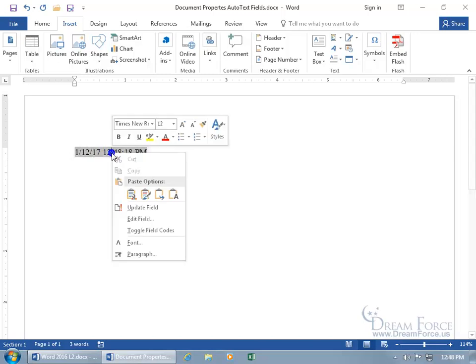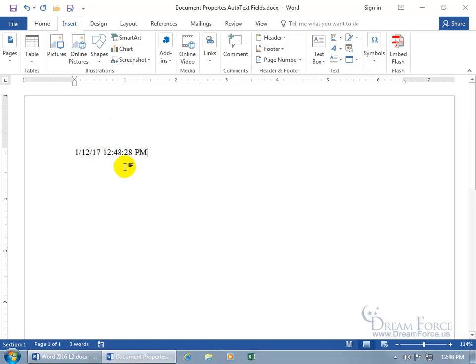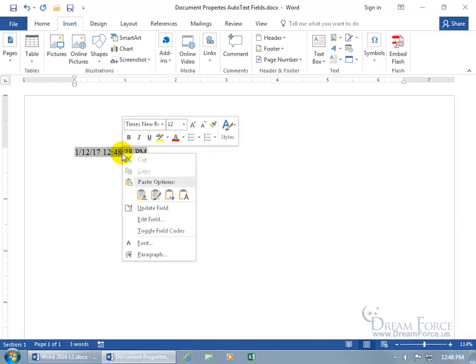And if you go ahead and right click on it, you can also update the field. Wow, it went from 18 seconds to 28. Man, am I yammering. That's a long time. In any case, as you can see, you can right click to update it.